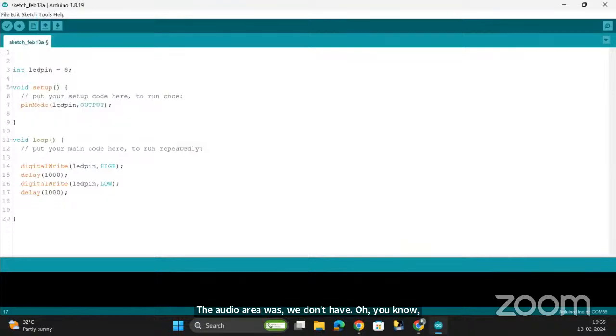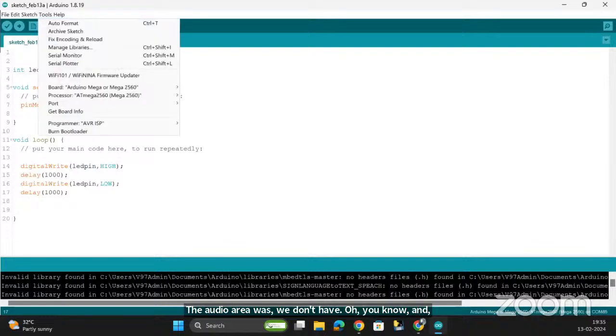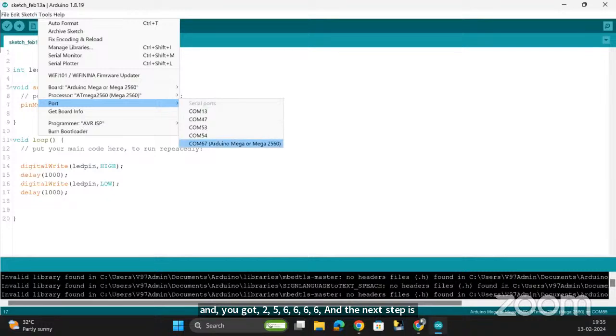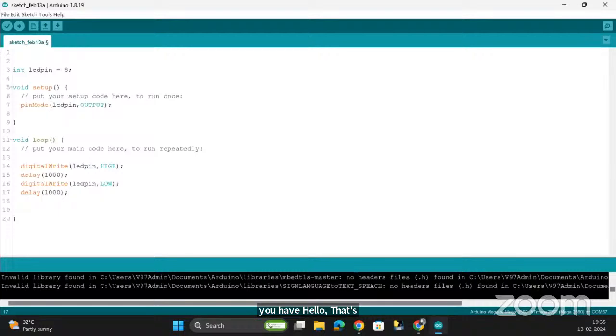Just select Arduino Mega, and the next step is you have to select the port. So what is the port? I have connected, and it is selected as port number 67. We just need to select this. That's it. We should not try any other settings. So here you have Arduino Mega or Arduino Mega 2560 on COM port 67. After that, if you want to check for any errors, just hit compile. It will compile the code and check for errors. If you have errors here, just click on compile.